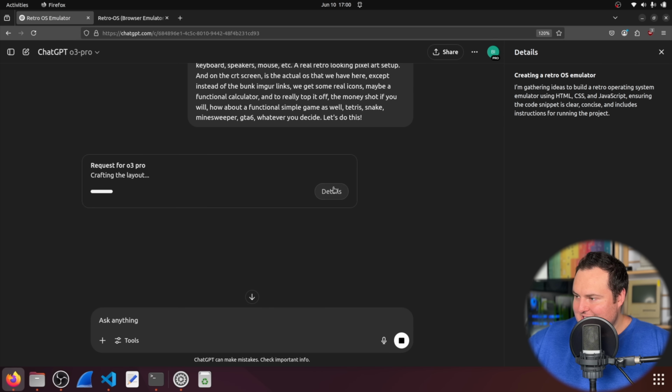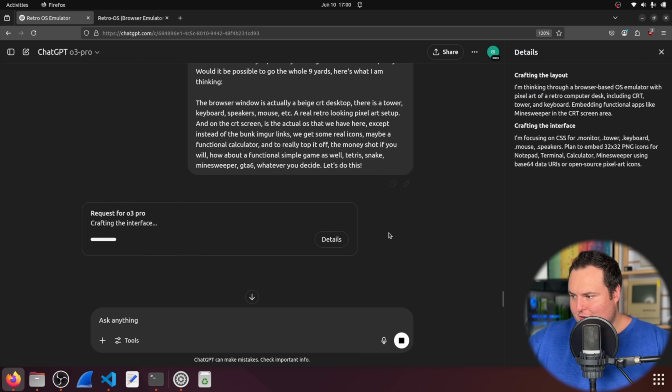I will click on the details button here as well. So it's thinking through, and that's really all it gives me. I'm not 100% sure if, oh, okay, cool. So we actually saw some plan to embed 32 by 32 PNG icons for Notepad, Terminal, Calculator, Minesweeper using base64, or open source pixel art icons. Interesting, it's chosen to do Minesweeper for the game. I was hoping it would give me GTA 6, but it didn't.